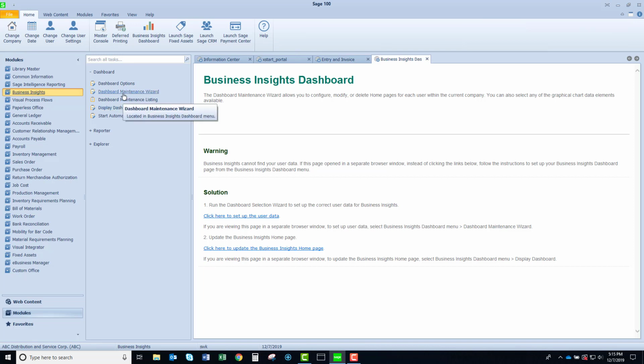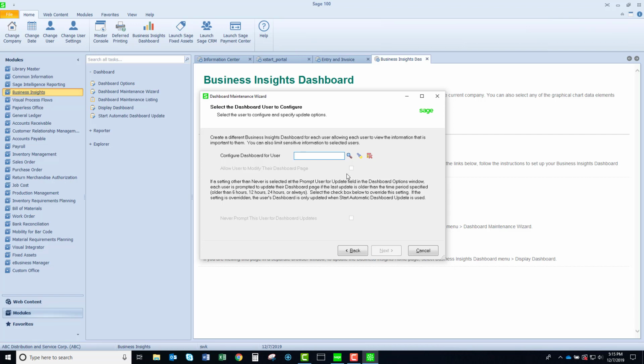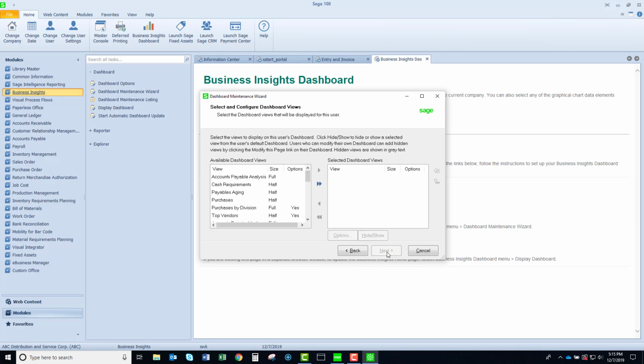Now we're going to go into a wizard to set up our dashboard, and I'm just going to run through this, and I'm going to do this for user SWK. Coming in, I have a number of widgets on the left side of the screen that I can move over to the right. And what you'll want to do is try each of these until you find the ones that work the best for you.